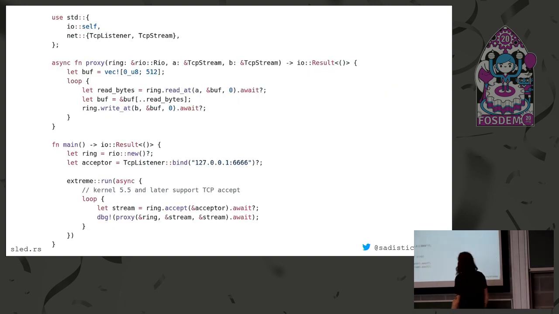We can also do accepts here. So this is just a simple proxy, in this case really just an echo service, because we're doing this proxy method for the same stream. We read a bunch of bytes, and then we write the same thing right back. So this is just a simple example of how you might describe an echo service. You can also do this in other ways, but it works with network stuff.